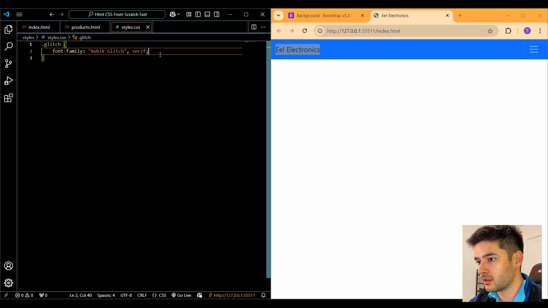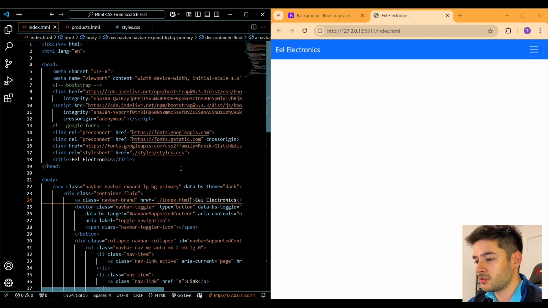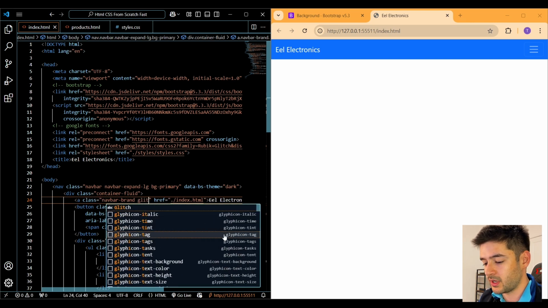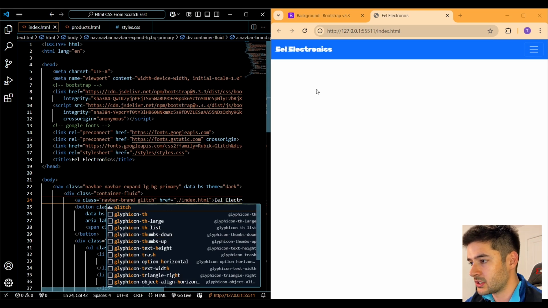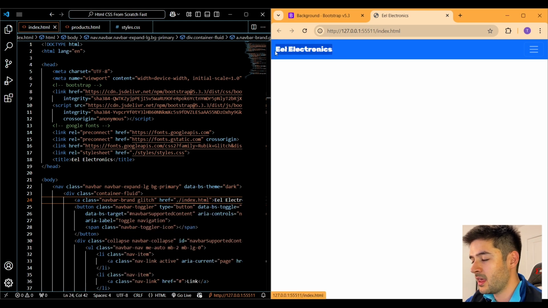So now to actually use this class, we navigate back to our index.html, and all we have to do is go to our anchor element where our text is, and where it already says class, we add our glitch class. And now you guys will notice that that font is now being used.